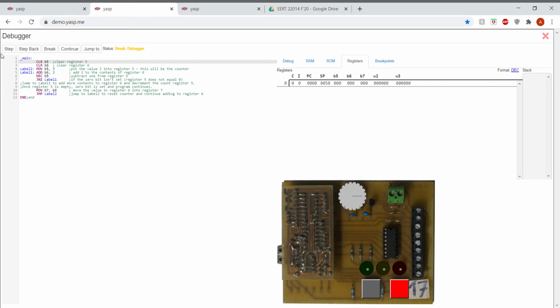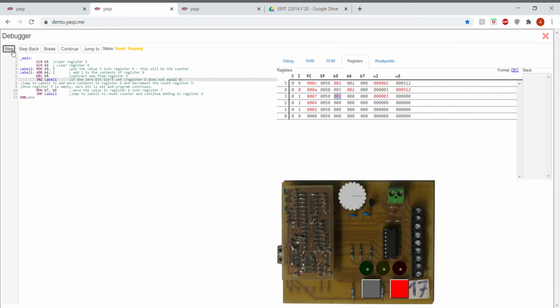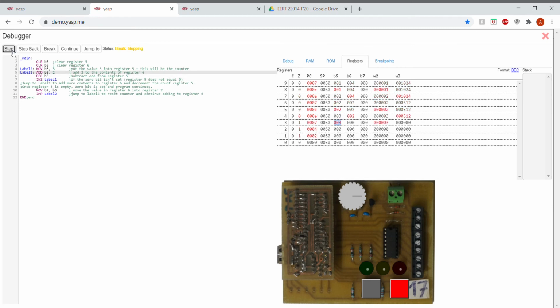So make sure you switch to your registers tab, format in decimal. Okay, so we'll step through our first line. We know we're just clearing our registers. We're going to move our value of 3 into B5, just like we did before. That'll be our counter register. And then we are going to add 2 to B6, same as last time. Decrement B5. We got our counter going again. Jump to label 1. And we're going to keep repeating this, just like before.